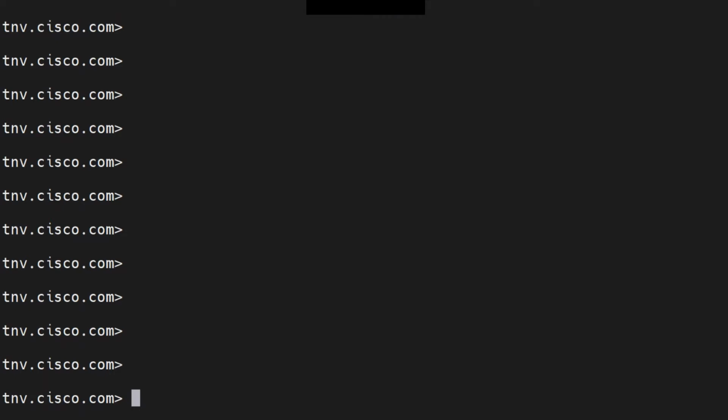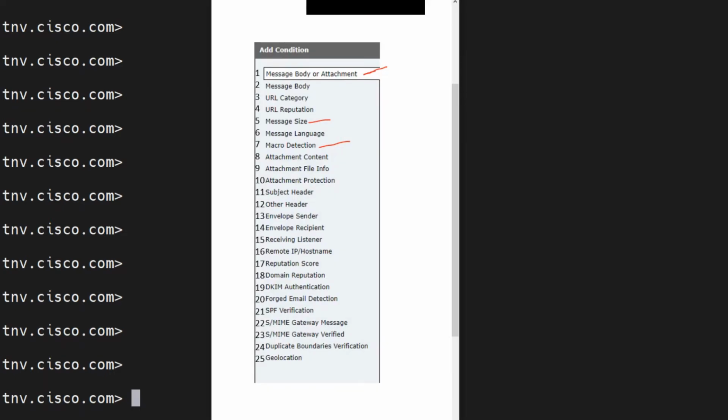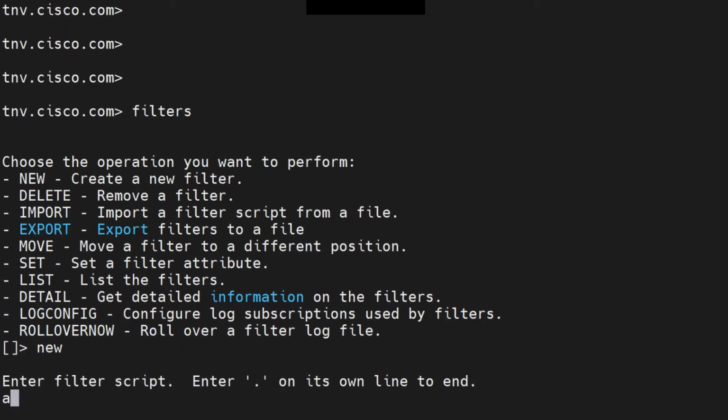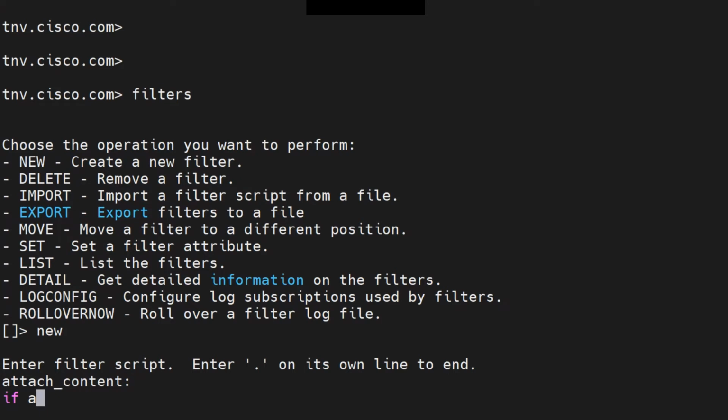All right, let's take a look at the next one, which is number 8 right here, which is attachment content. I go to filters, now I say new, attachment content, right? So the equivalent for this is attachment contains, right? Did I spell that correctly? Yes, that is correct. Now, there are a couple of options available in this.